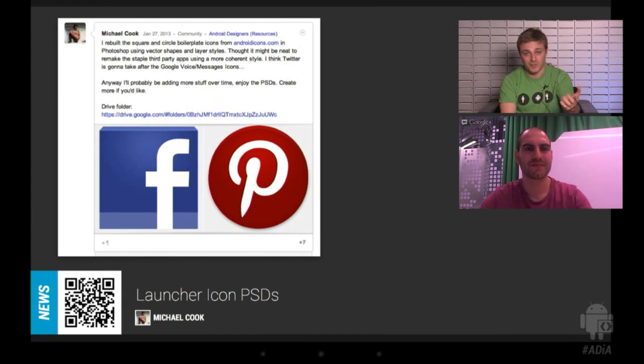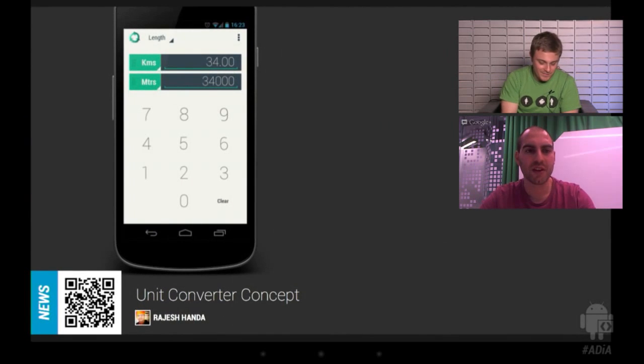Speaking of launcher icons, Michael Cook has actually provided some PSDs of a couple of example icons, and it's very similar to the boilerplates in the sense that you can drop in your stuff and tweak it in Photoshop as you see fit. And that's the link there. You can download it, and I'm guessing it's free of charge and all that. Next we have... Thank you, Michael.